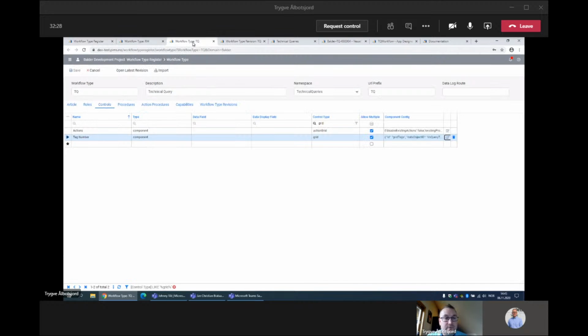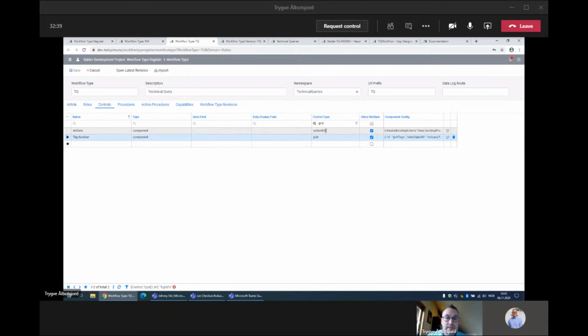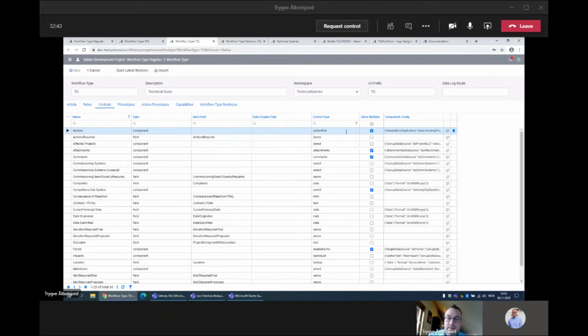For today, we're going to go to the technical queries and start off here. And the first thing you want to do when you're going to start to upgrade your workflow is go to controls. So most of the controls have been changed to the latest versions. One of these is typically the HTML control, which has now been replaced with a new third-party control. So you're going to need to change the control type.